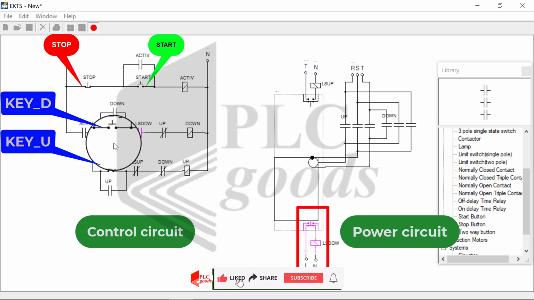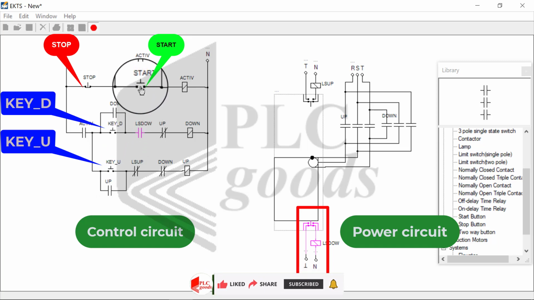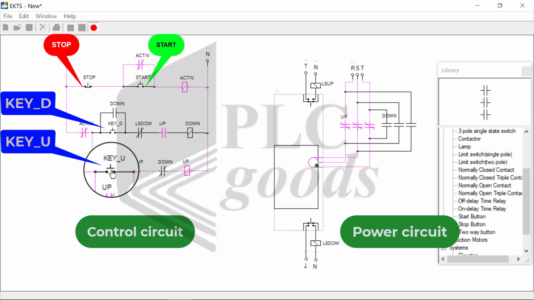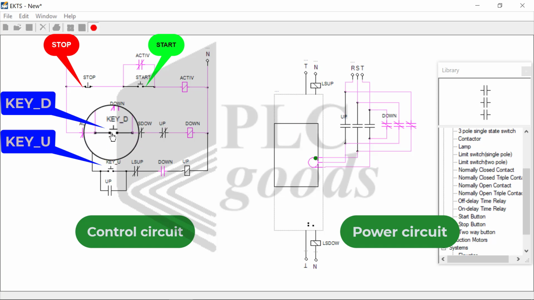I stop the circuit and the system is shut down now. I go ahead and start it again. And again, I depress key down. You see it doesn't move further down. But when I depress key up, it moves to the second floor. And to the first floor now.